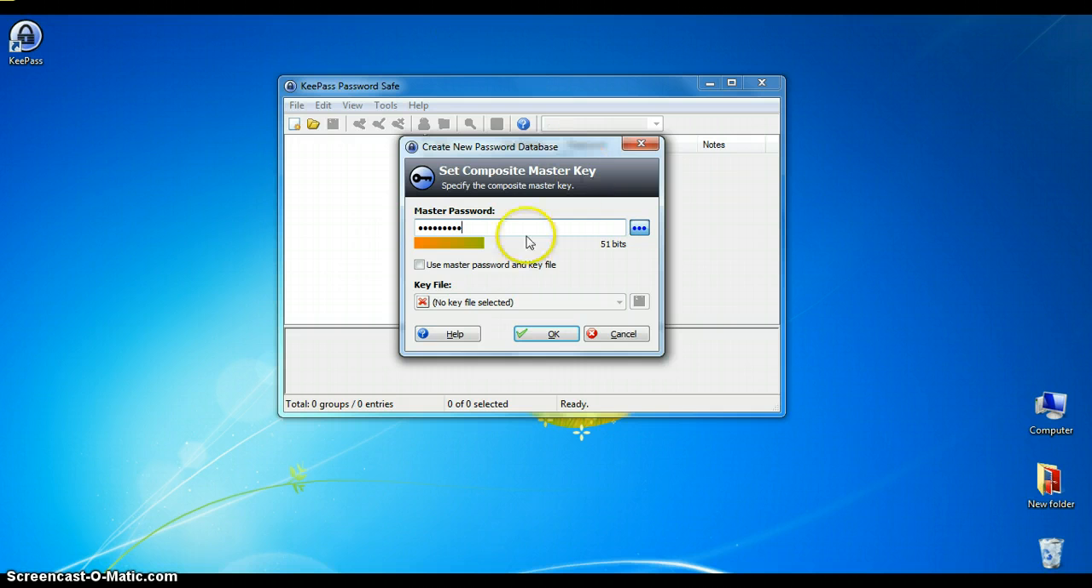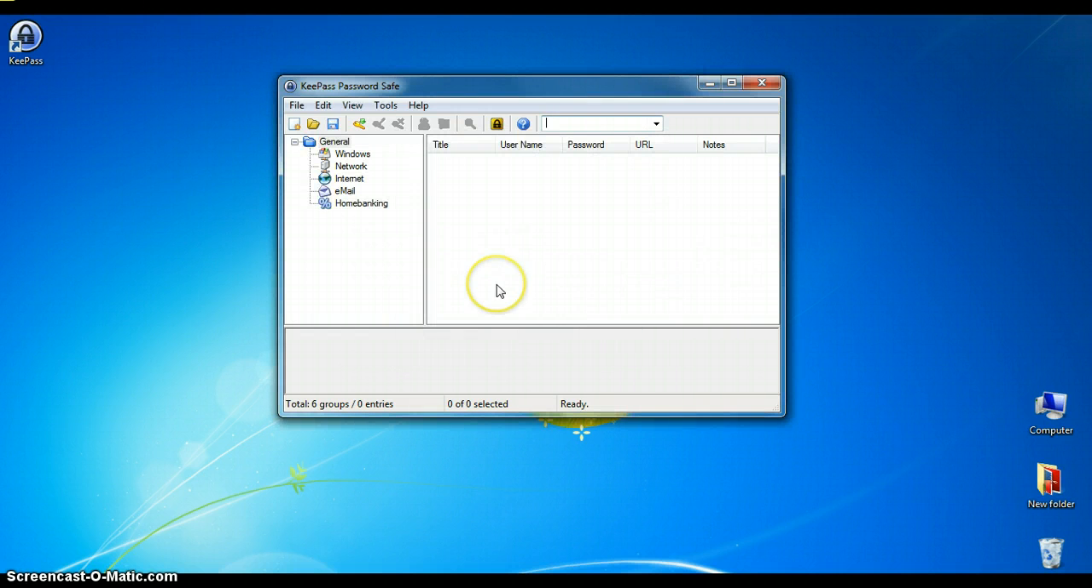What we want to do is leave it unchecked to use master password and key file. We only want to use the master password. So once we've created it, let's click OK. It's asking us to retype our master password just to make sure that it's the same one. So we're going to click OK. And then from there we have created our master password, and now we can start creating passwords for other sites, or for other things I should say.